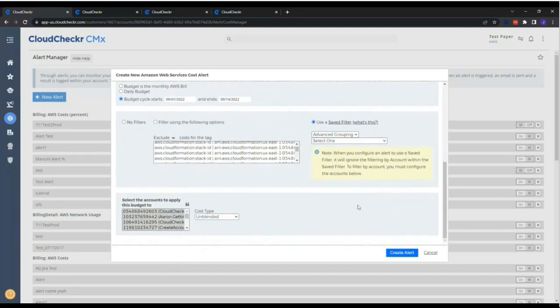And then lastly, because we're in a master payer account, we have an option to decide what account this budget is going to apply to. So we can see all the accounts that are underneath this payer. But if you're in just a payee, you would only have an option for the payee that you're in. And then we can choose our cost type, right? Unblended, blended, and list.